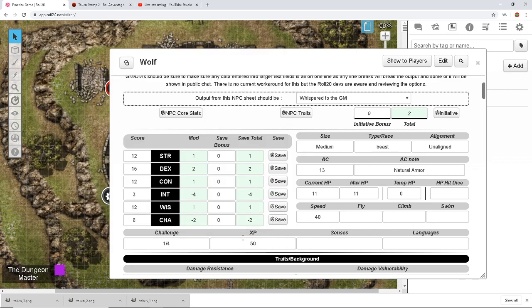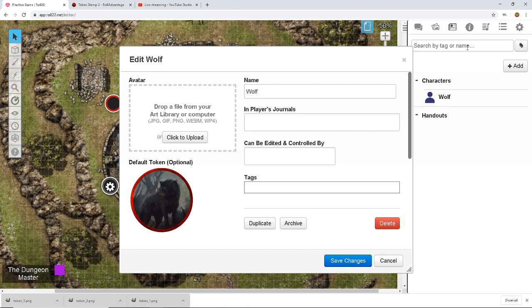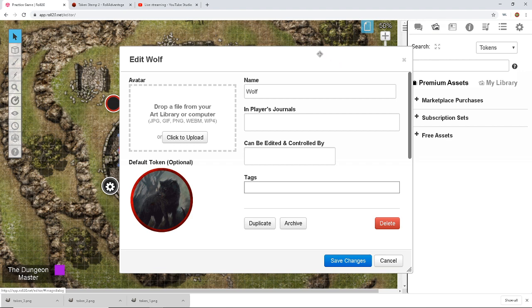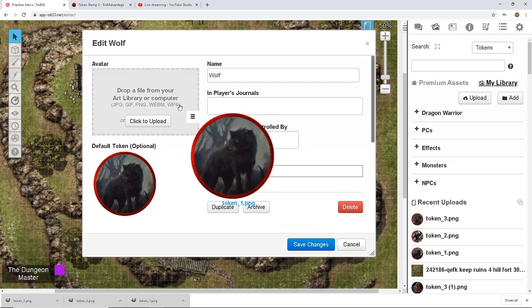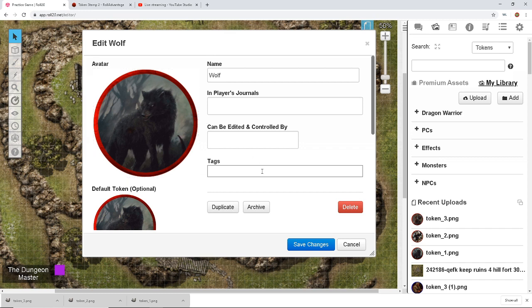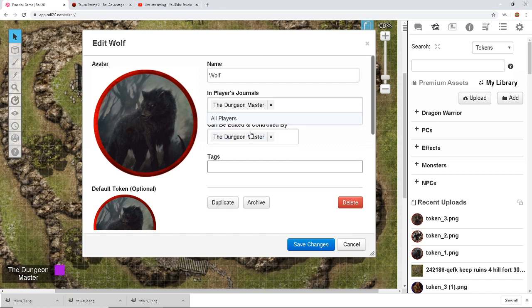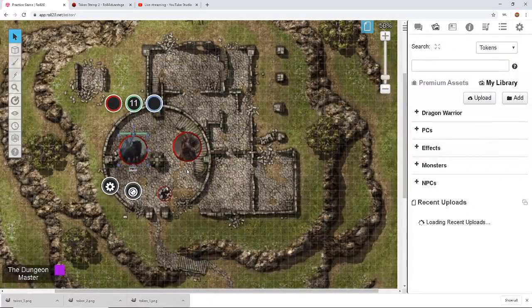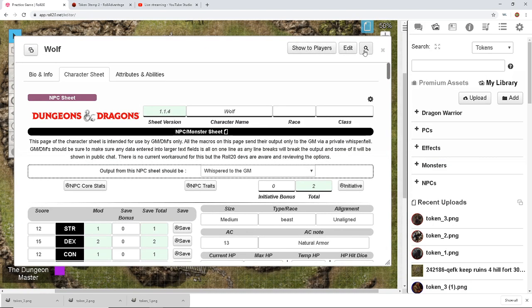Then I save changes and I click on edit for the character sheet and I use the selected token. Then I go over here to my art library and I drag and drop the wolf token art onto the avatar, and now every time I do anything with the wolf, anything I click on for his sheet will pop up on the side with the little wolf icon on it.